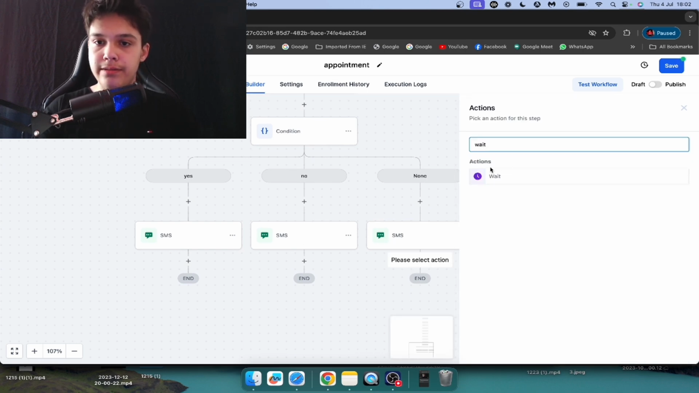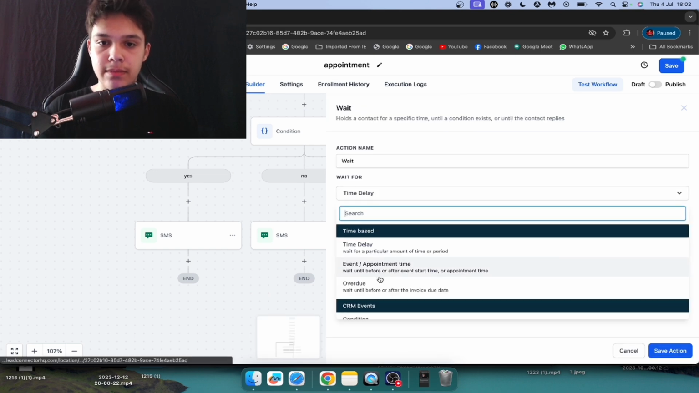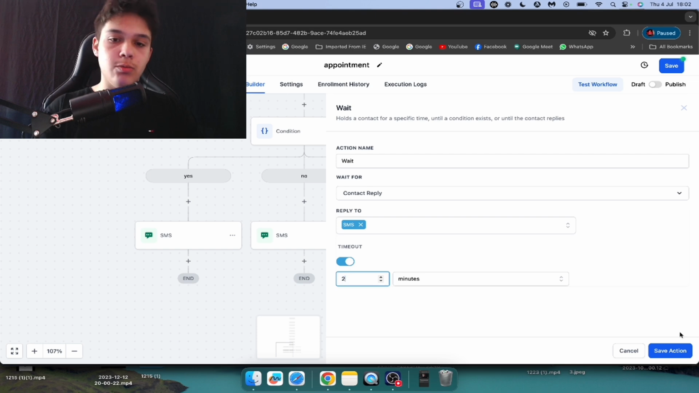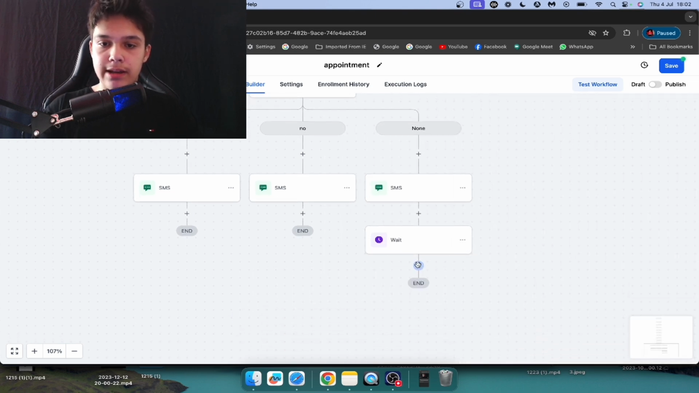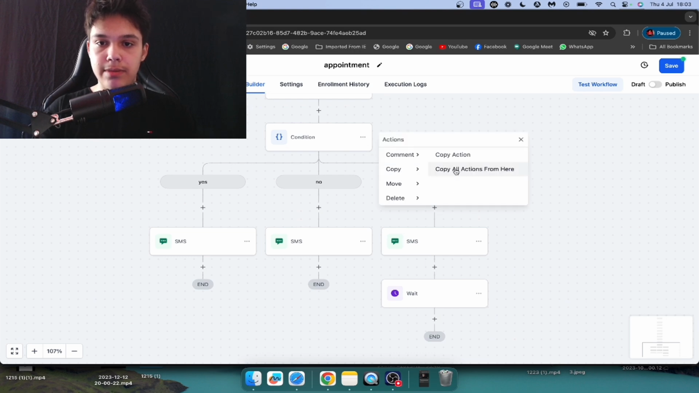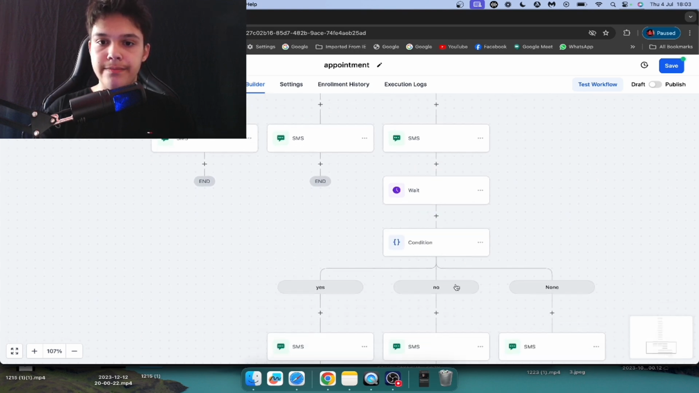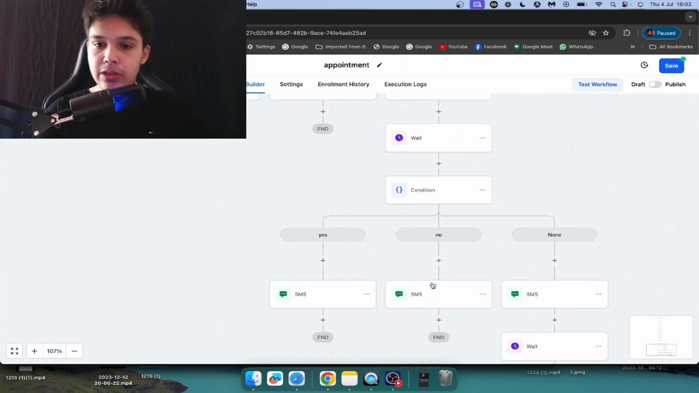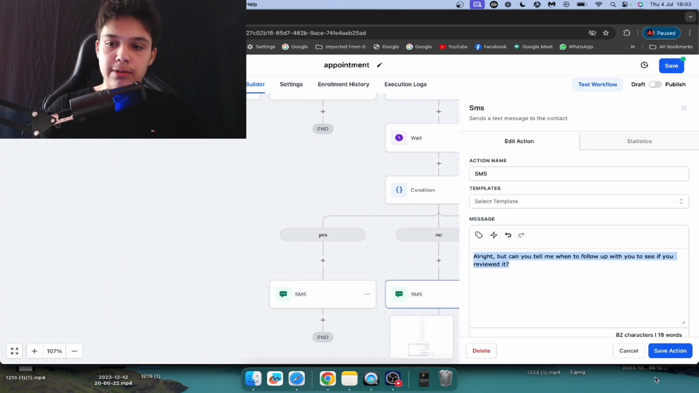Again, wait for about 5 hours. Reply to SMS. Timeout, actually 2 hours. We'll have again if else. Actually, what we can do is to simply copy this, copy all actions, and then copy here. So if they did reply, it will be like, just want to make sure, yes I did, what do you think? No. Can you tell me want to follow up with you?